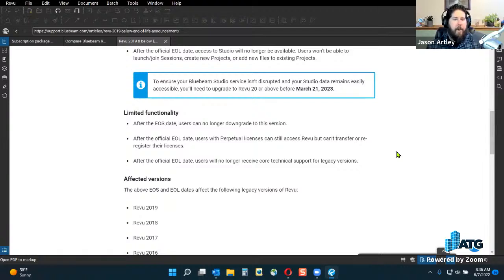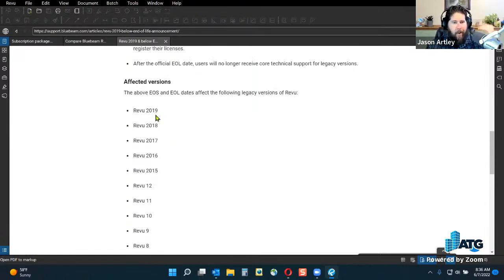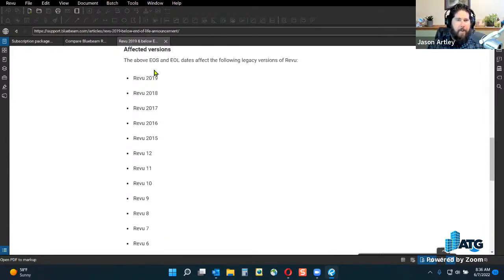There's a lot of information in here about what this is going to do, right? All the old stuff is going to die. And what does that mean by dying? You can no longer move that license. So let's say you've got a computer running 19, and that's fine. You're not going to upgrade it. But if that computer dies, that license is toast. You can't re-register it. You can't unregister it.